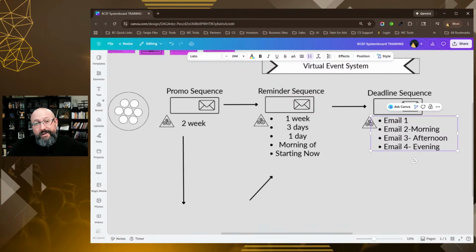Oh, and by the way, here's the link to the offer. Afternoon, just like we said, you might go, hey, here are all the benefits of doing this and that, and here's the link to the offer. And in the evening, hey, last call, offer closes tonight.